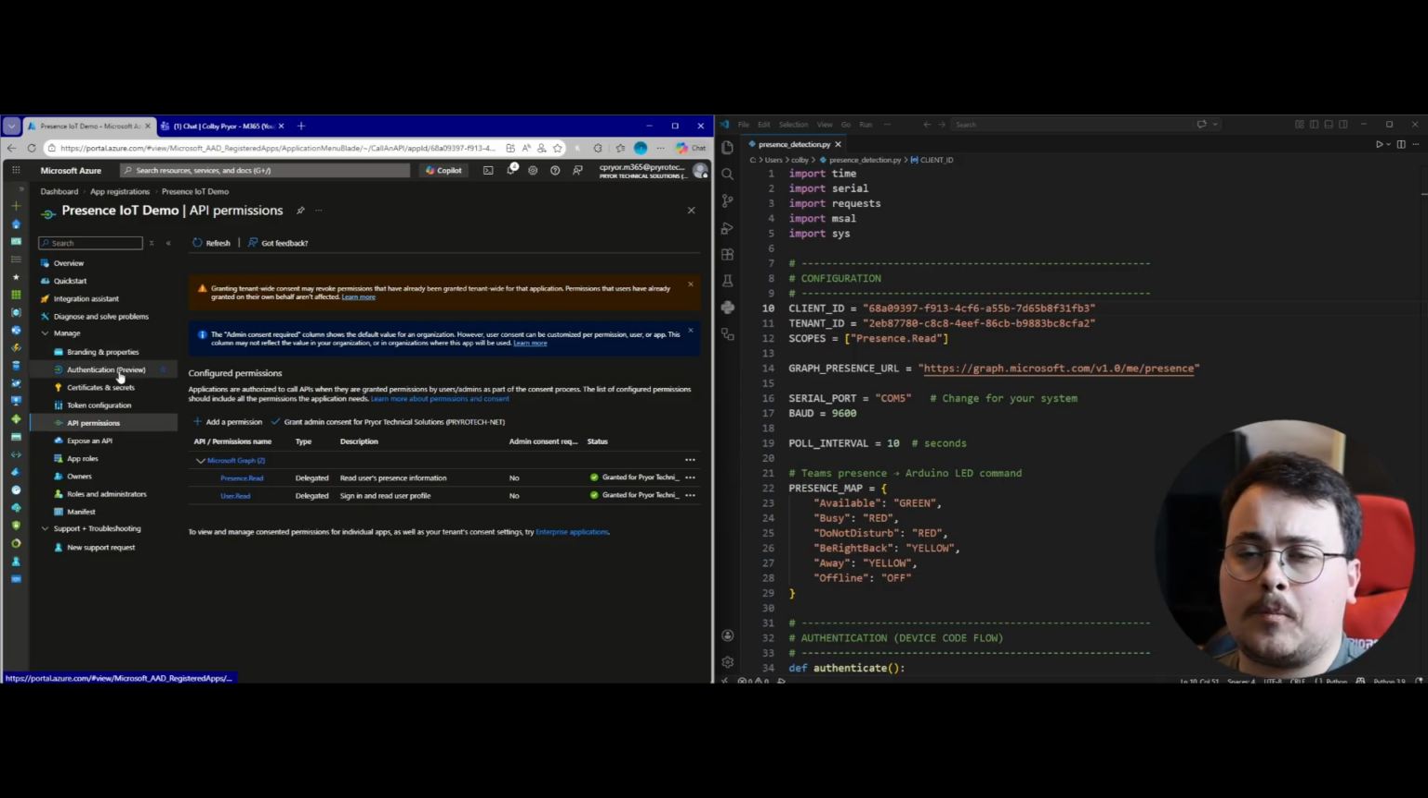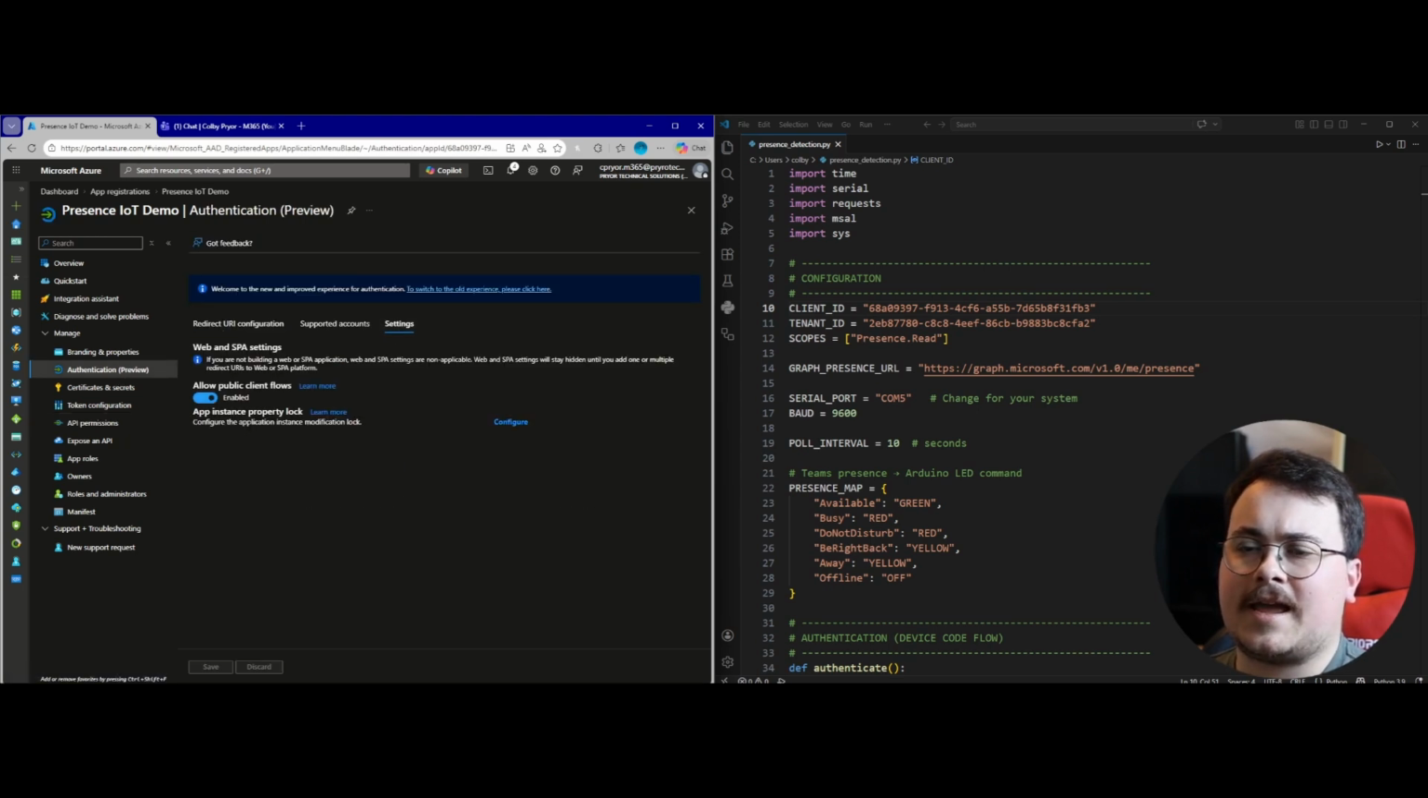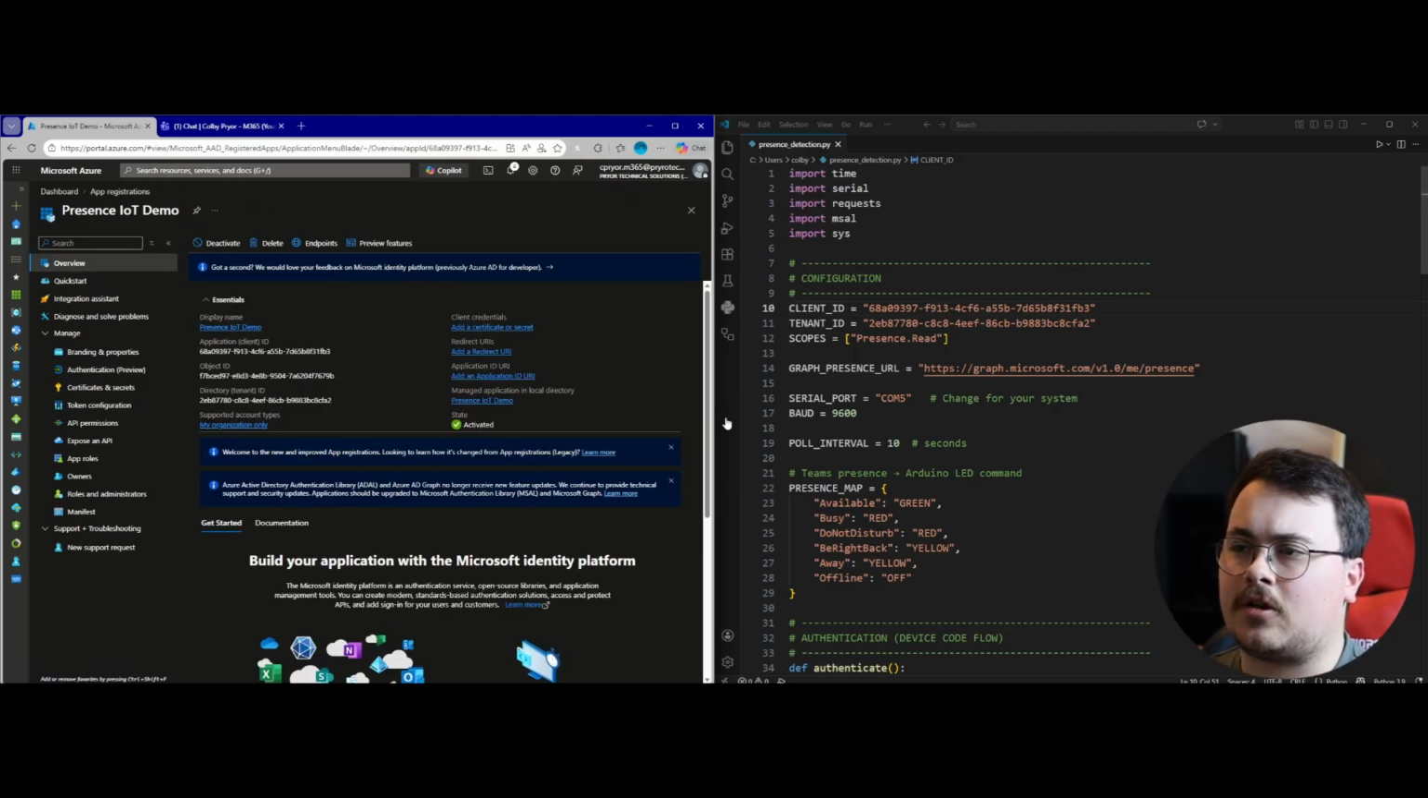From here, the big thing I really want to show you is if you go into authentication and then settings, it is important that you allow public client flows. This is what's actually going to allow you to use that device authentication flow. Once you have that all configured, all we're going to do now is take our client ID and tenant ID and plug them into this code here. Essentially, it gathers the client and tenant ID, gets the scopes and the presence URL, so it's going to pull Microsoft Graph for the presence.